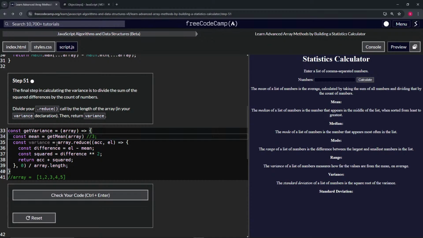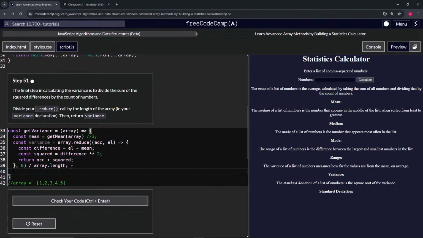So const variance, and then we're going to return variance while we're at it. Return variance. All right. So we're doing array.reduce. We're having the accumulator and the element. All right. So const difference is going to be the L minus the mean. So whatever the difference between, we're doing the variance, right? Okay. So the difference per element minus the mean. So on this one, it's going to be -1.